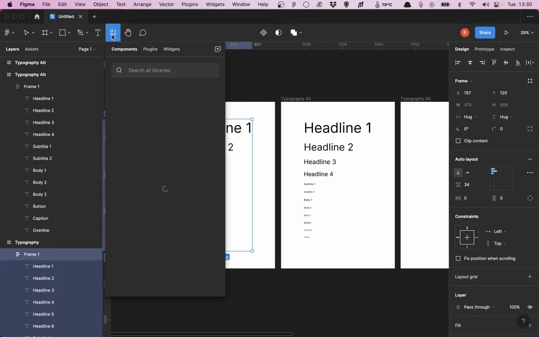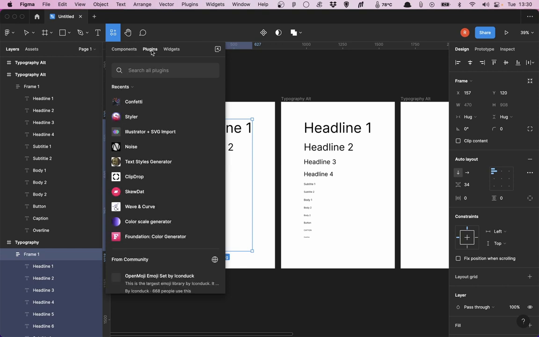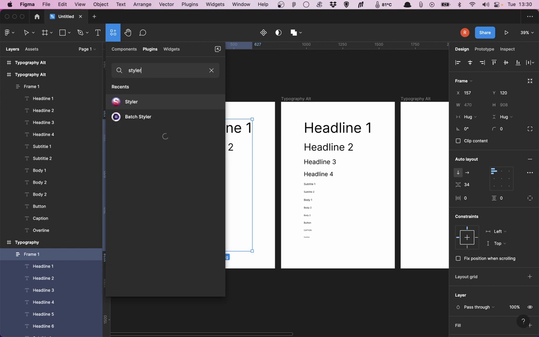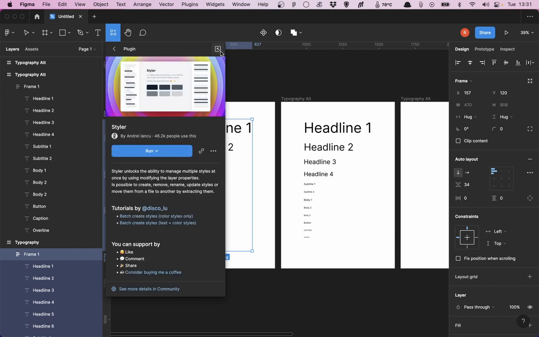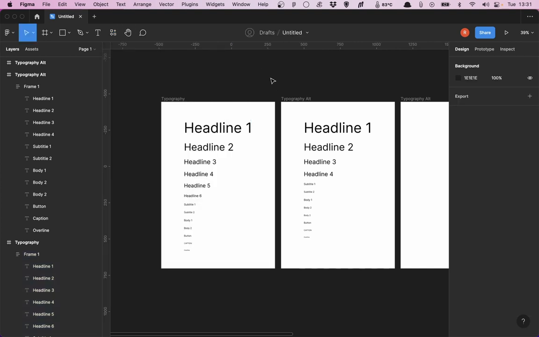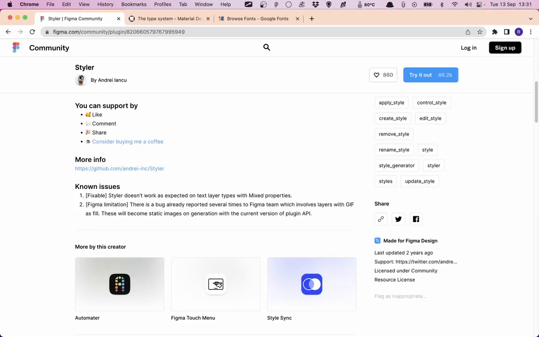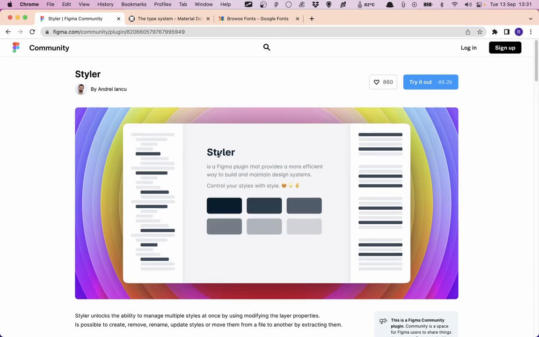The way that you can get it in the new Figma right now is if you head over to plugins here, Styler. There it is. I love the new plugin system. Yeah, I'm not getting paid by Styler, but it's just a tool that I can really appreciate. So if you end up liking this video, literally here the blue button, try it out.